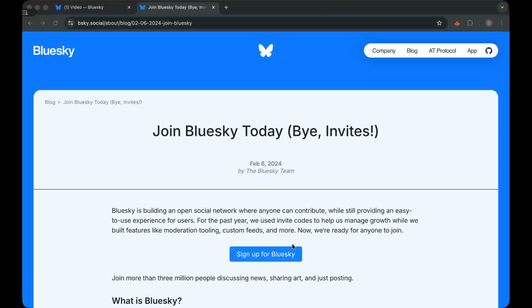Once you receive your Bluesky invite code, you can sign up and start exploring the platform right from your PC.